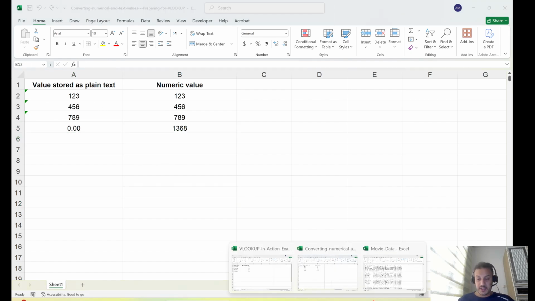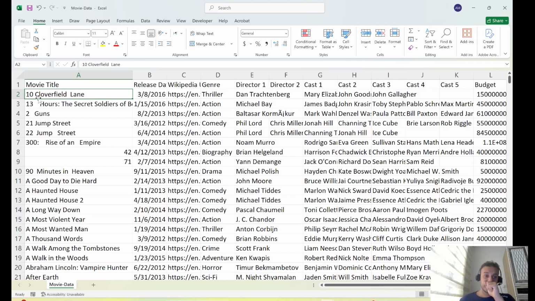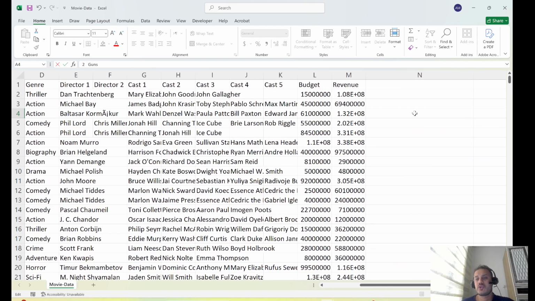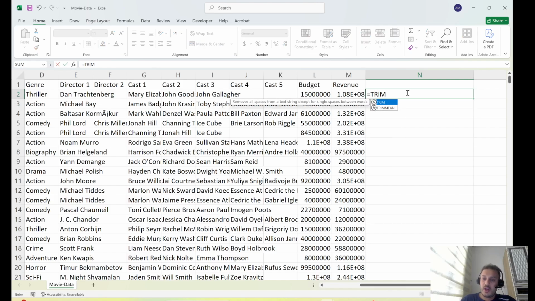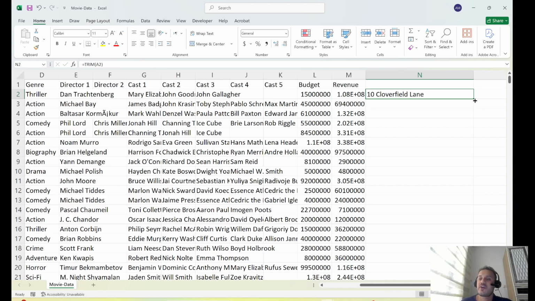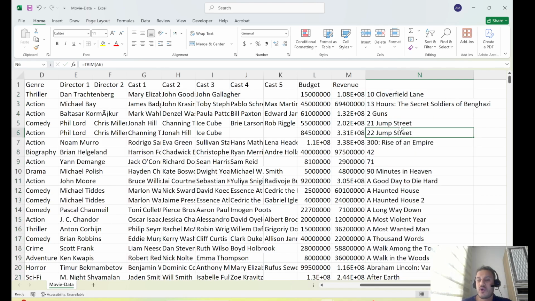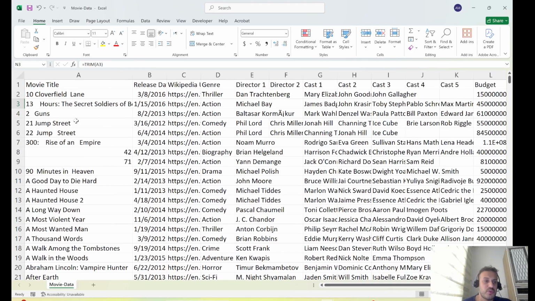The second useful tool: you have movie names with extra spaces. You need to delete all these spaces, and you cannot go one by one. There is one of the most important tools called TRIM. Equal TRIM, and then you give it the column name, A2 for movie, and drag down, and it will give you all the names without extra spaces. If you check 13 Hours, this is the movie name, you have extra space in here.